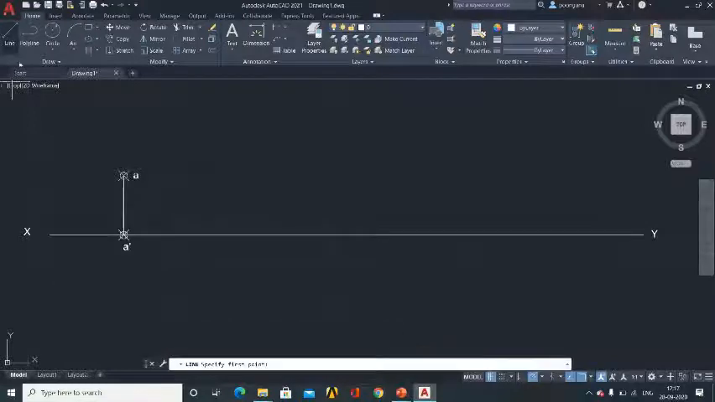Next we need to maintain once again a 25 mm distance. From here draw a 25 mm line. If it is still not visible, select the line command and gradually move, and you can see you have the end point. That means I have an end point over there. That is exactly the 25 mm from this particular A.